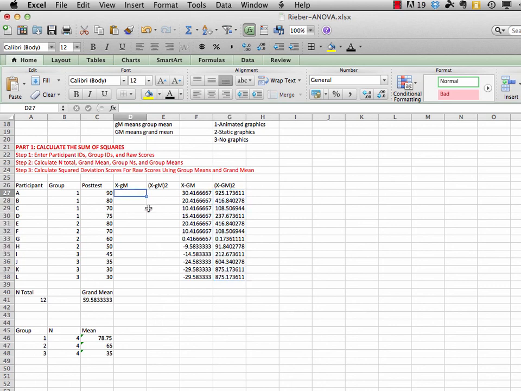Now let's go over to the deviation scores for the group mean. It's really not that much harder. We're going to do virtually the same thing, but we have to be very careful that we only use the first four scores for the first group mean and so on. So let's just do it. Let's press the equal sign, click on the first post-test score, minus the group 1 mean.